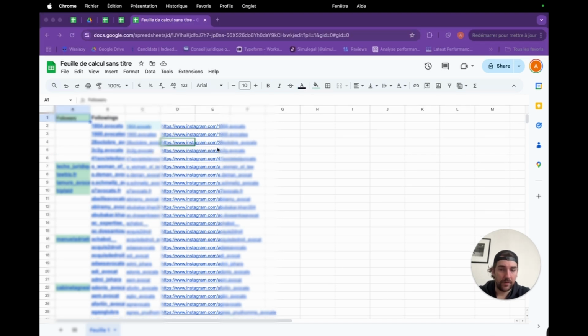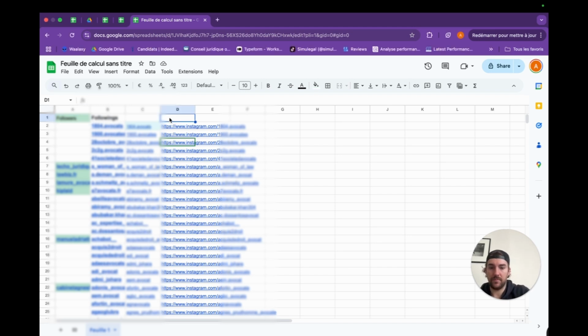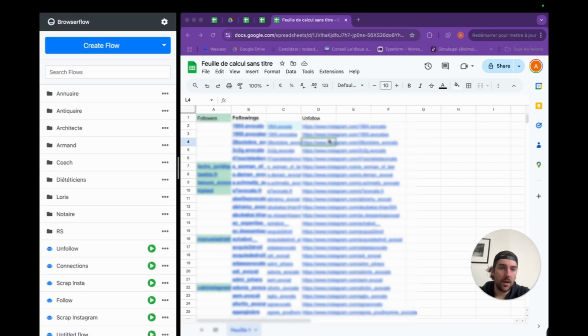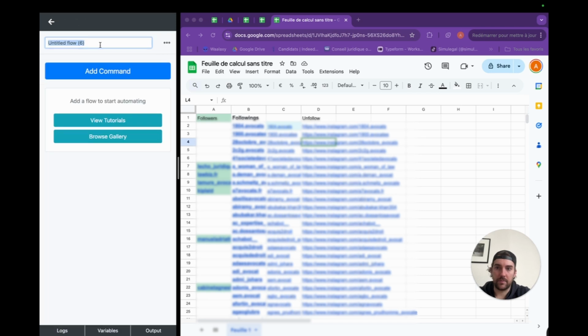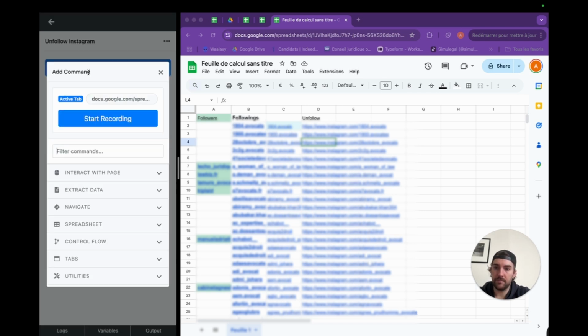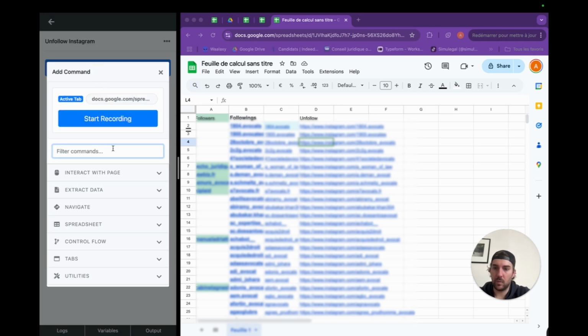And now that we have the URL, now we can use Browserflow to automate the unfollow process. So we're going to name this column and we're going to open Browserflow. Every time you use Browserflow, I really advise you to use it on the same screen as Chrome. So we're going to create a flow, give it a name, add comments, we're going to connect it to this sheet.